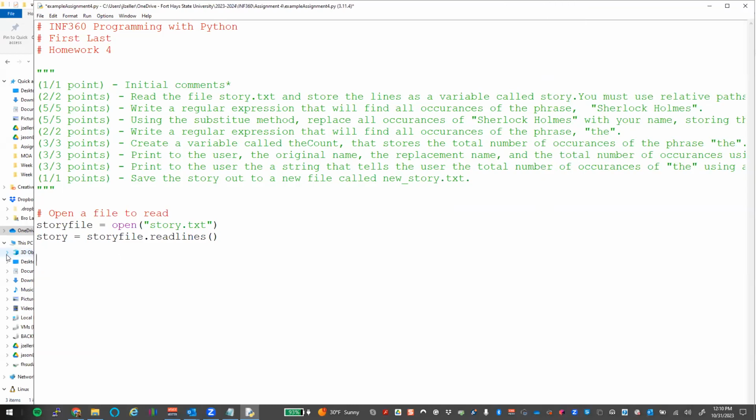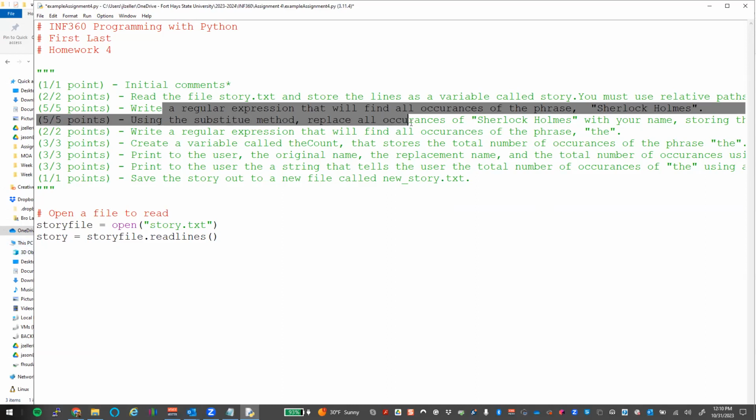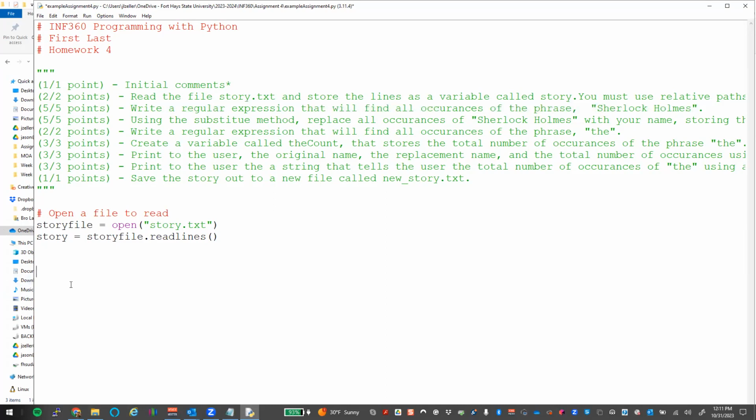All right. So the next one is write a regular expression that will find all the occurrences of the phrase Sherlock Holmes. So we need to set up a couple variables here. What does our regex look like for Sherlock Holmes? Does anybody remember how the regex works? Sherlock.